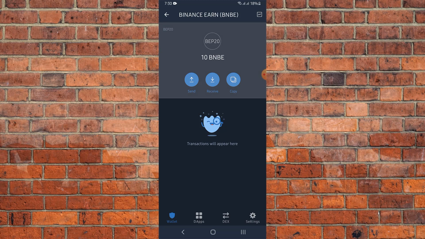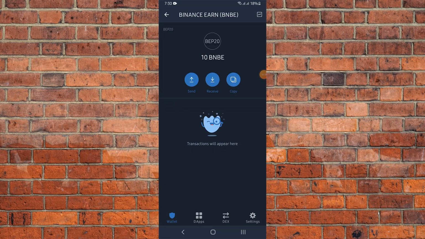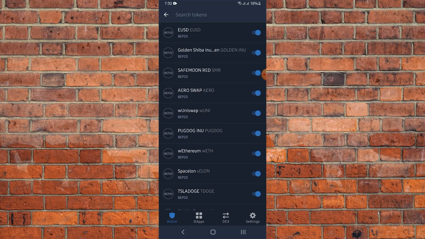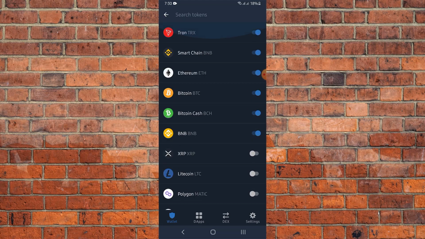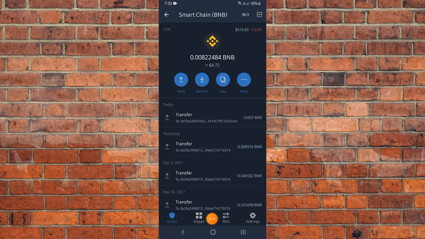If you also want to earn more, it's very, very simple. All you need to do is come to your wallet right here. When you get to your wallet, you're going to see Smart Chain. Just click on Smart Chain, then you're going to copy this link. You can see copy right here.